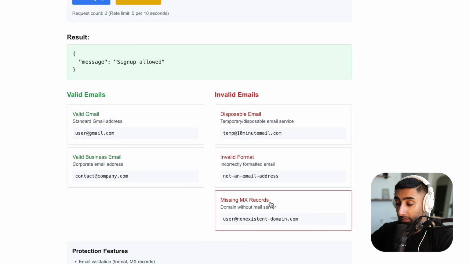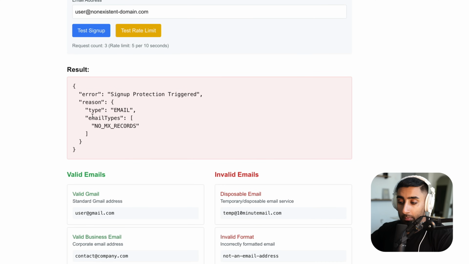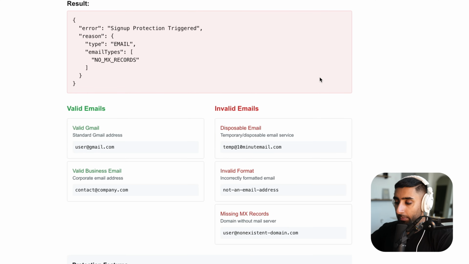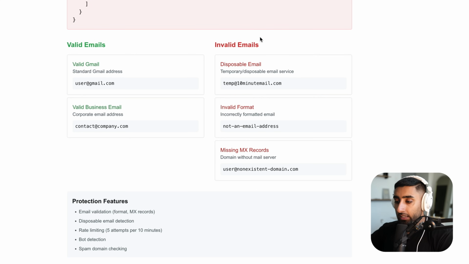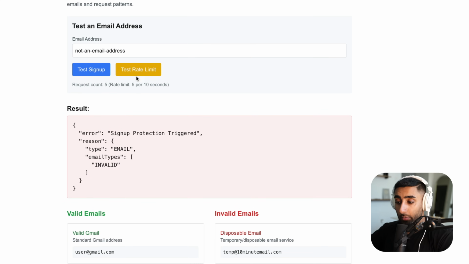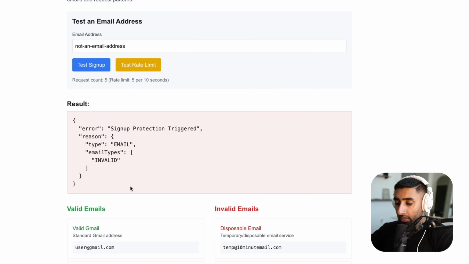Well, in this case, if we would simply go ahead and click it, you can see, boom, it finds those issues straight off the bat, disposable emails as well, and invalid formats as well. So super simple.